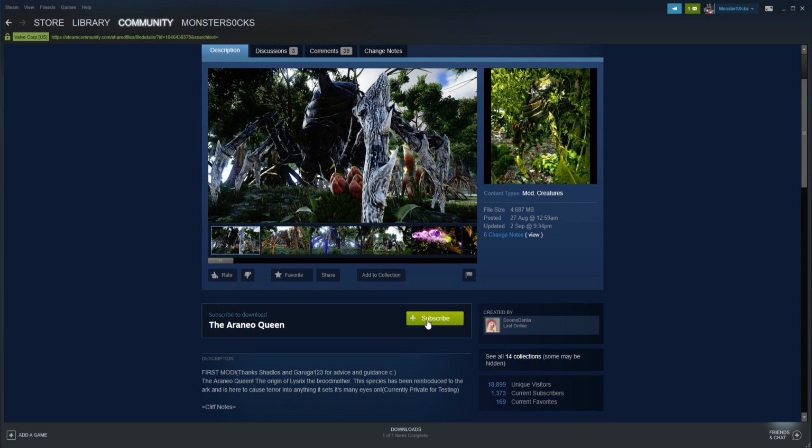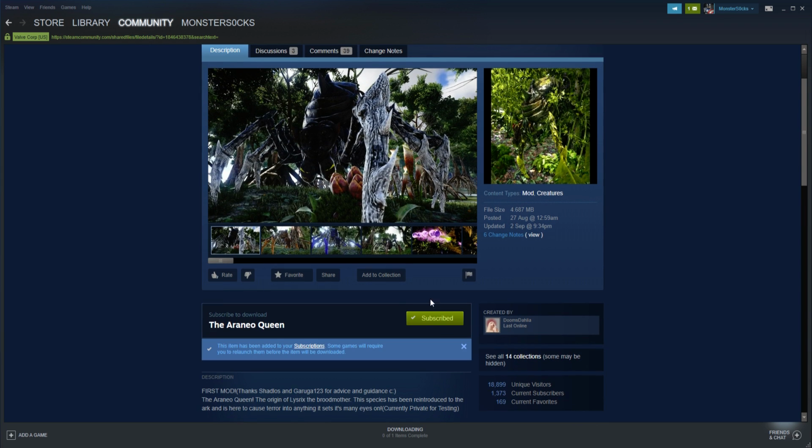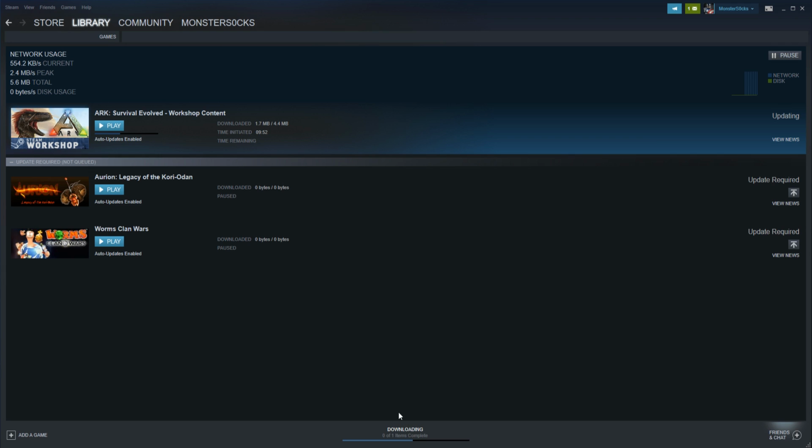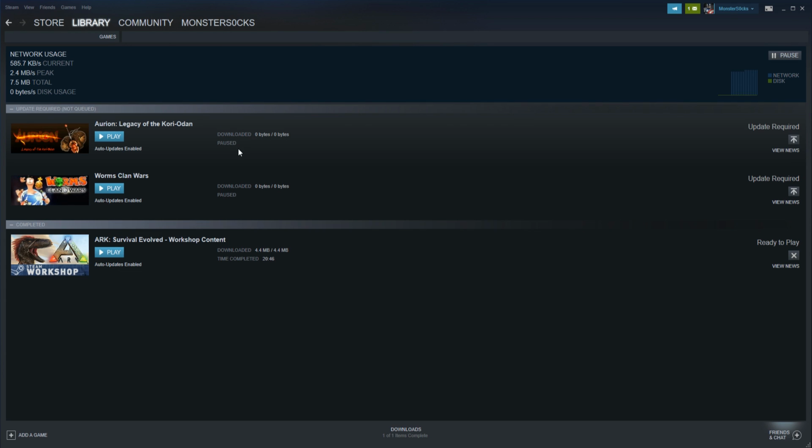And you then need to click on the subscribe button. And you can now boot up your game once the bar has finished downloading. If I just click on downloading, as you can see, it is currently downloading the mod. And once it has finished, as you can see, it has now completed. I can now boot up Ark and the mod will be installed.